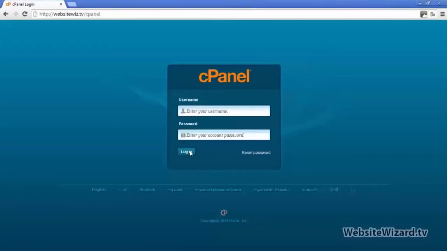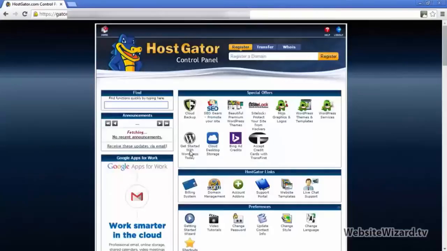So after clicking the control panel link in your welcome email, you should be on the login page like this right here. So just go ahead and use your username and password in your welcome email to log in. So go ahead and do that now. So as you can see, we've now logged into our HostGator control panel here, and this is sometimes also called cPanel. So what we want to do here is we want to install WordPress.